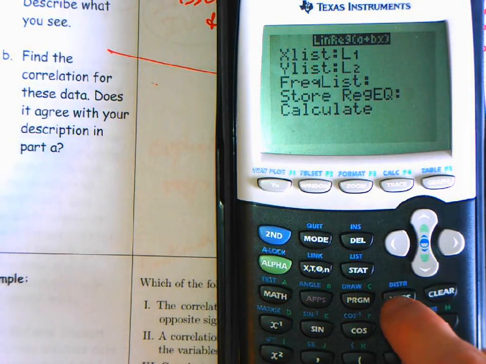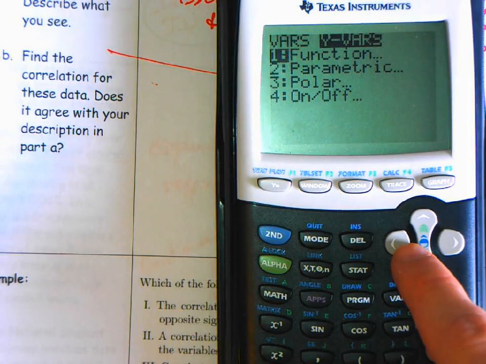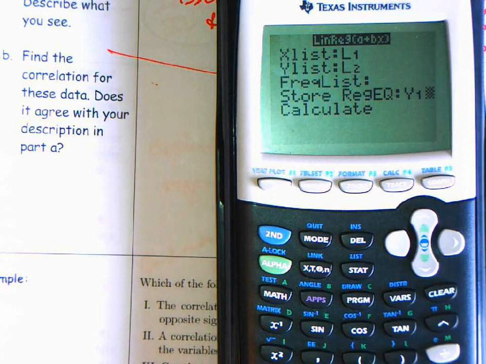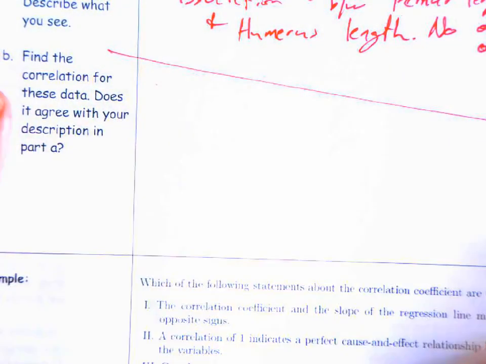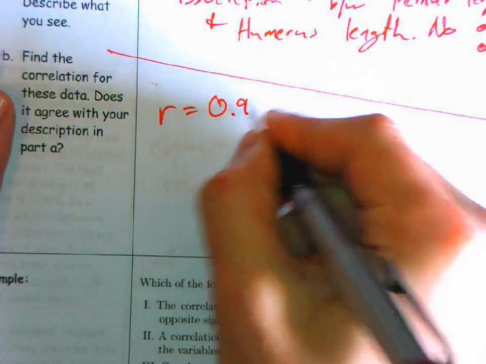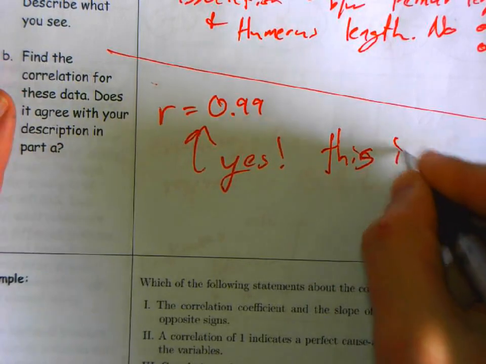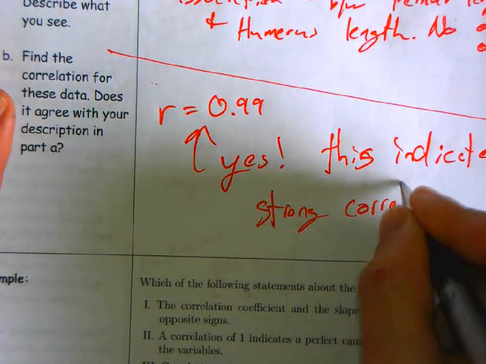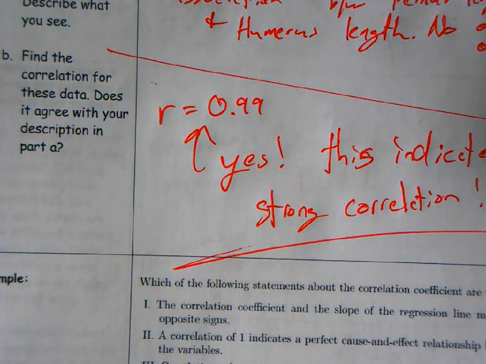Go ahead and hit Vars. Go over and choose Y-Vars, choose Function, choose Y1. We're going to stick the equation for this line into Y1. Let's go ahead and calculate, and it's going to do this all for us. We got an R value of 0.99. R equals 0.99. Yes, this indicates strong correlation. All right, there you go.